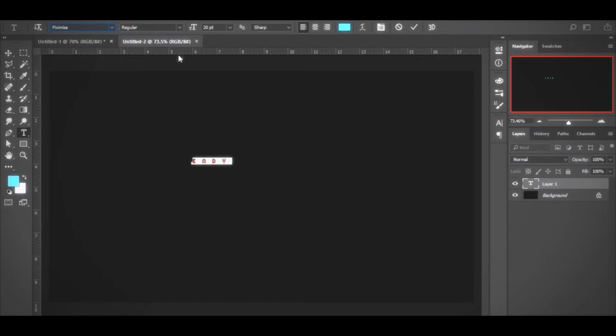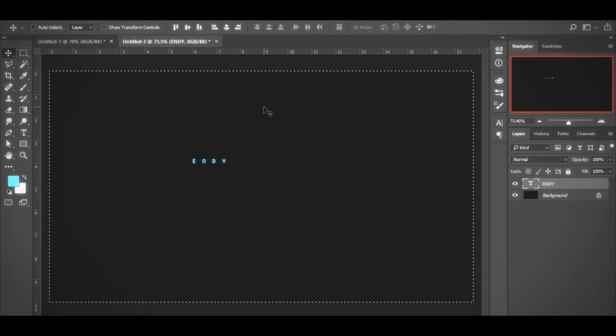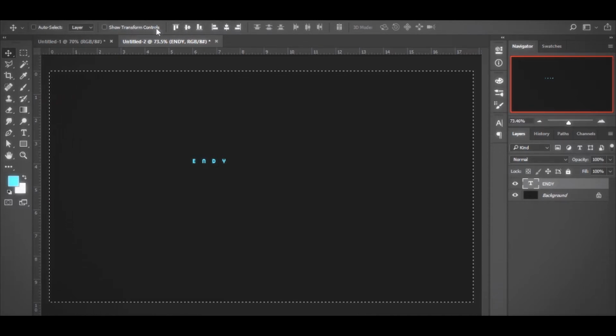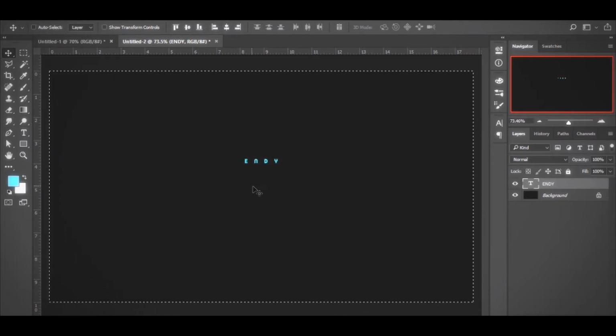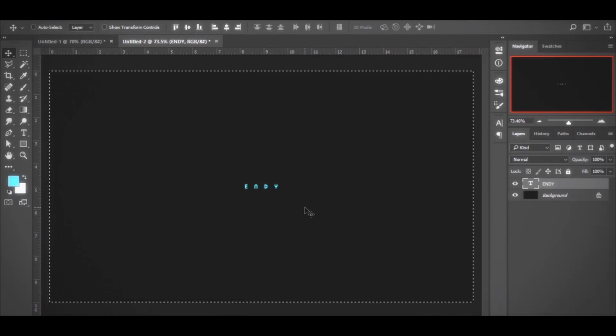Alright, so we have Piximisa here. Click enter or click the check mark here. And then we're gonna place the text in the middle. By doing that, we press Control A and then V. And then you see this align stuff at the top. Besides show transform controls, there is align horizontal centers. Click that, and it aligns the text in the middle. And then next we click align vertical centers, which places it in the middle. So if you want it in the middle, you can just do that.